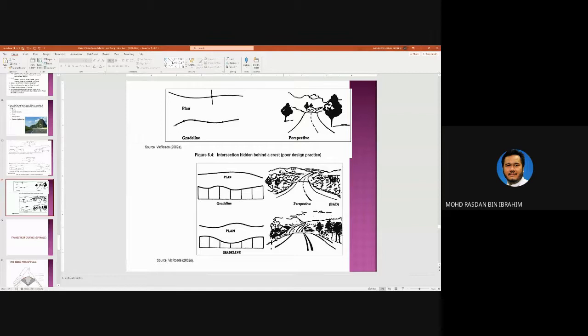Same case for this example here, bad example. So everything is hidden. Something is hidden here. I think this is even worse.